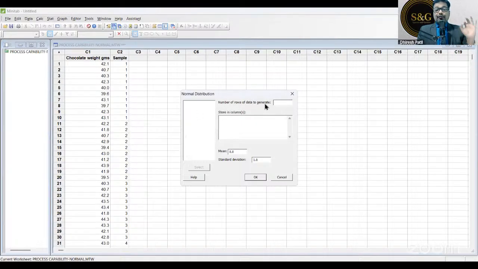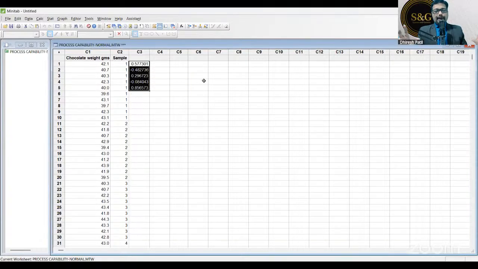Now, number of rows of data to generate. Here, we will first generate 5 data points. Just type 5 and store in the column. Store in column C3, because C1 is column number 1, C2 is column number 2, and C3 is an empty column. So we are generating 5 new data points in column number 3. Everybody with me? Just click on OK. You will get 5 random data points generated.